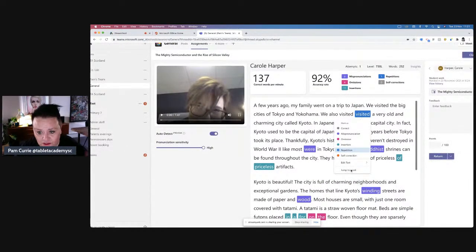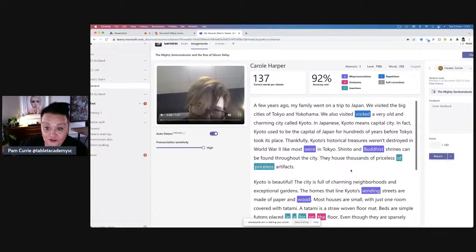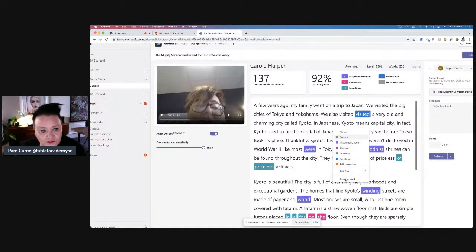And this is magical. If I click jump to word, then what's going to happen is it's going to take me directly to that word in Carol's assessment. So let's just do that again. We're going to jump to the word and then we're going to just hit play. It's just struggling a little bit to play that.